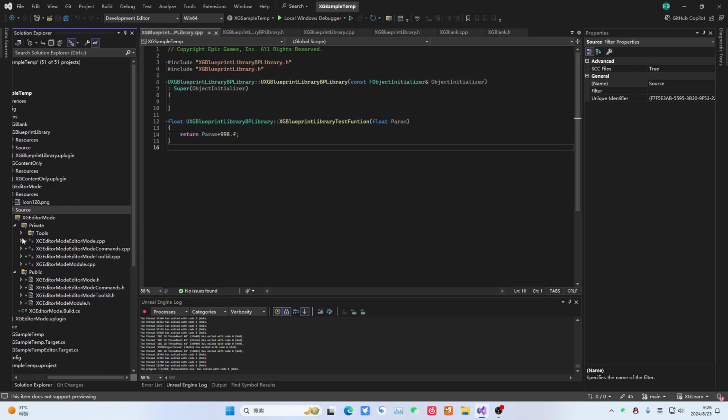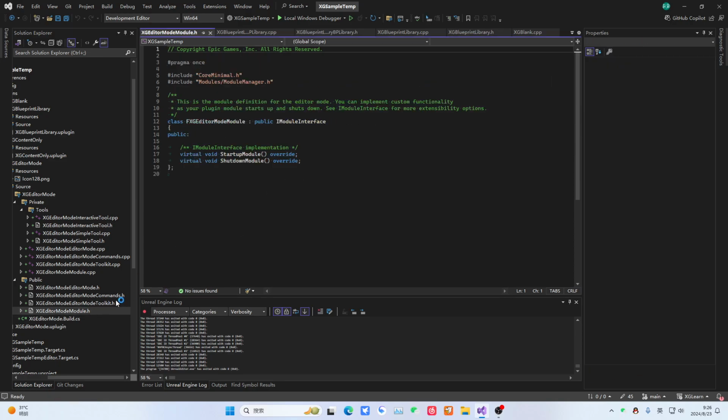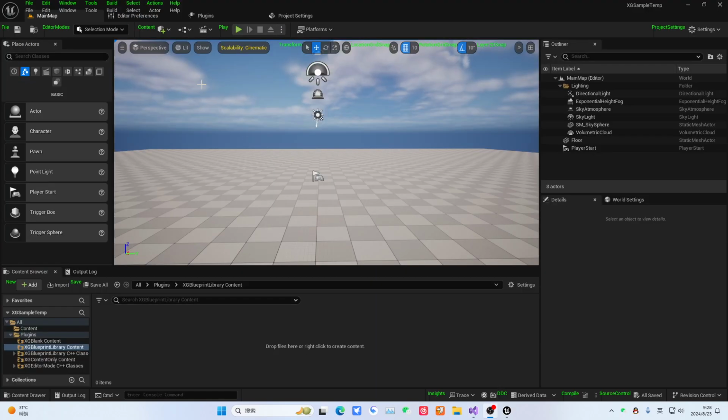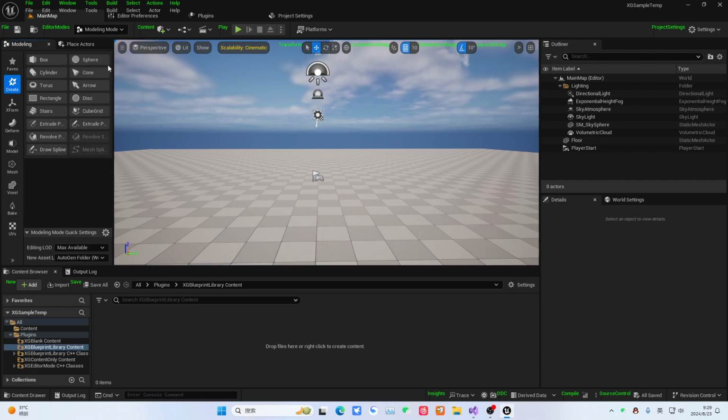And here, the editor module has already appeared. You can see the stuff here is a bit more. And then, let's first take a look at its presentation. We just created a plugin like this. It should have an editor module. You can see this is the editor module. Look at this editor module. You can see these things.